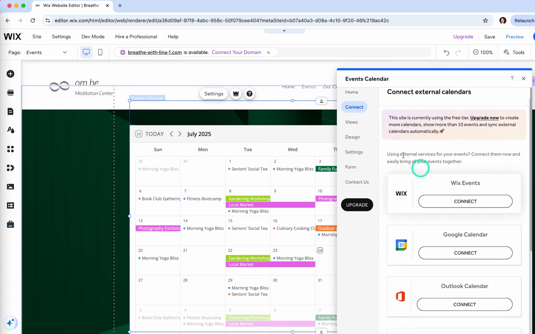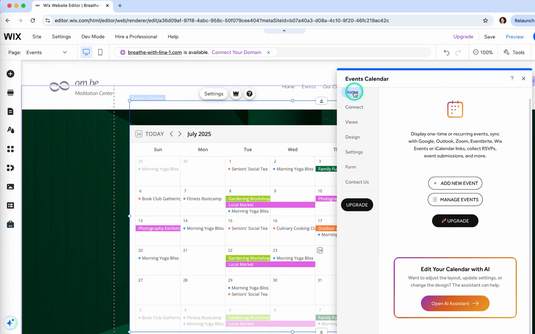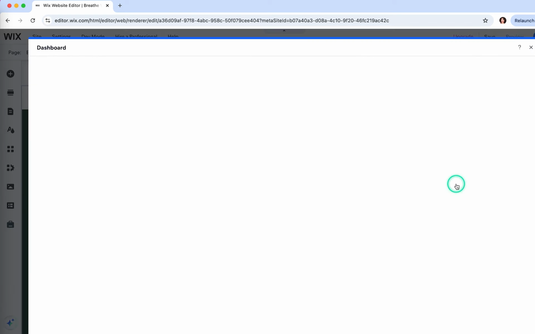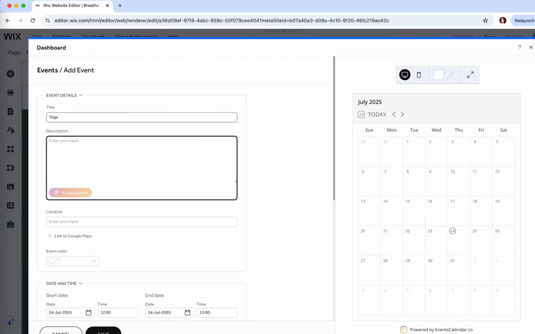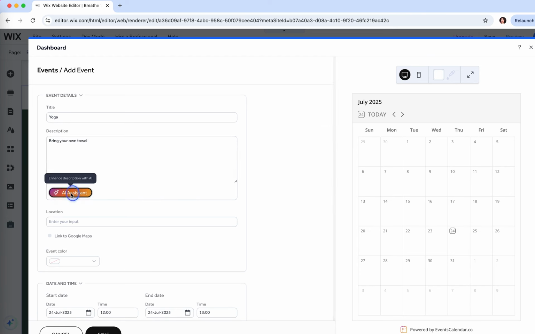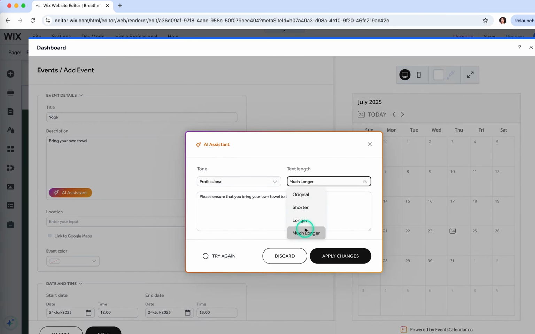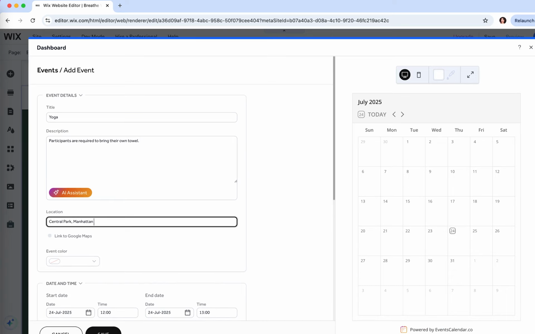Step 4. Add an event. Click Home in the Calendar menu and click on Add an Event button. Add a title for your event and a short description. You can use the AI Assist in the description box to quickly refine your text, making it short and precise or long and descriptive. Type down the location of the event.